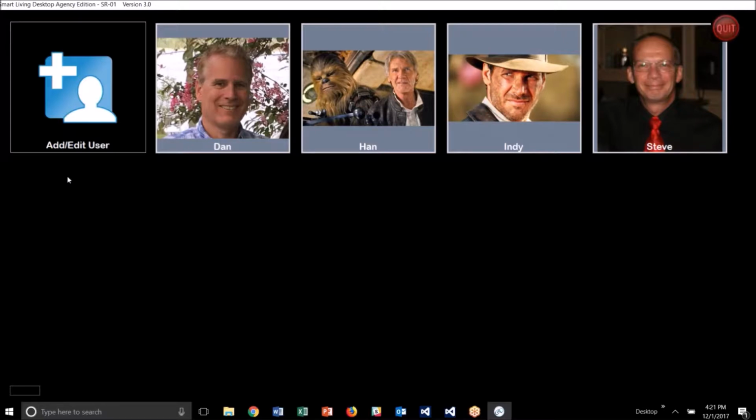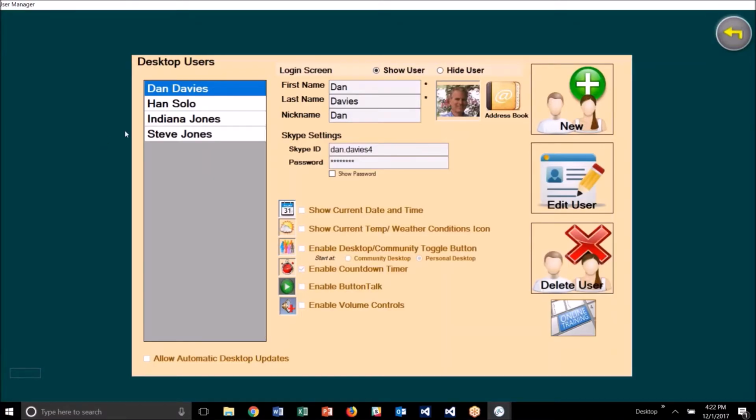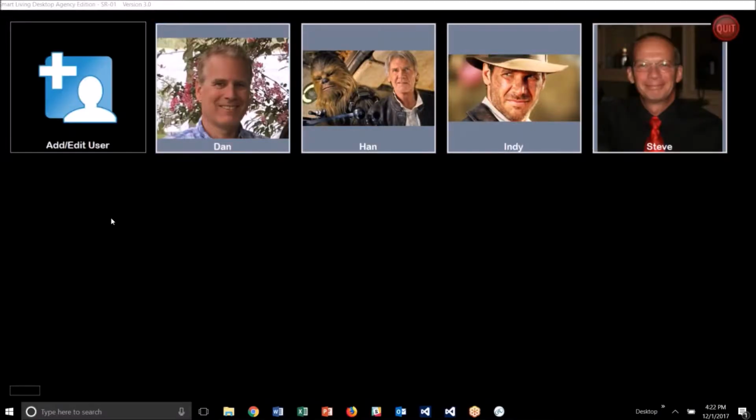When you first start the Smart Living Desktop, this button in the top left, the Edit User button, is displayed, and it's there to make it real easy to go into the User Manager section of the program. I'll click it now, and this is where you add and edit users and delete users for the system. After you've added all the number of users that you intend to have on a desktop, you can take that button off the screen so that it's not there for individuals to click on and go and make changes to desktops unintentionally. The way you remove it is you go into Setup.